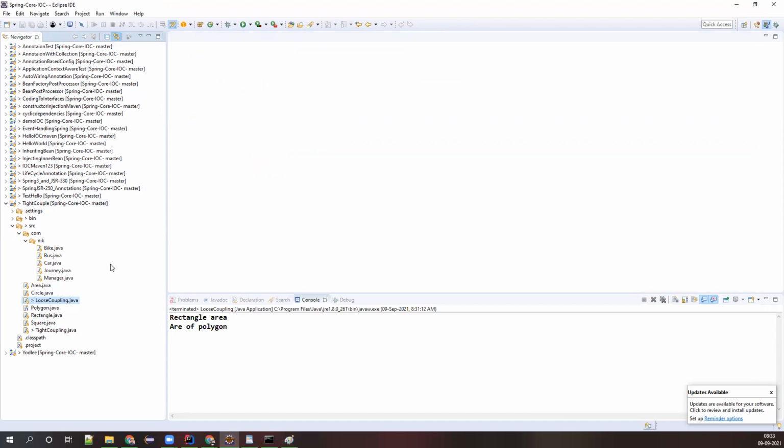But yes, from the annotation point of view, it is required. I will talk about why it is there. But yes, in the initial days when there was XML, there was no new keyword.